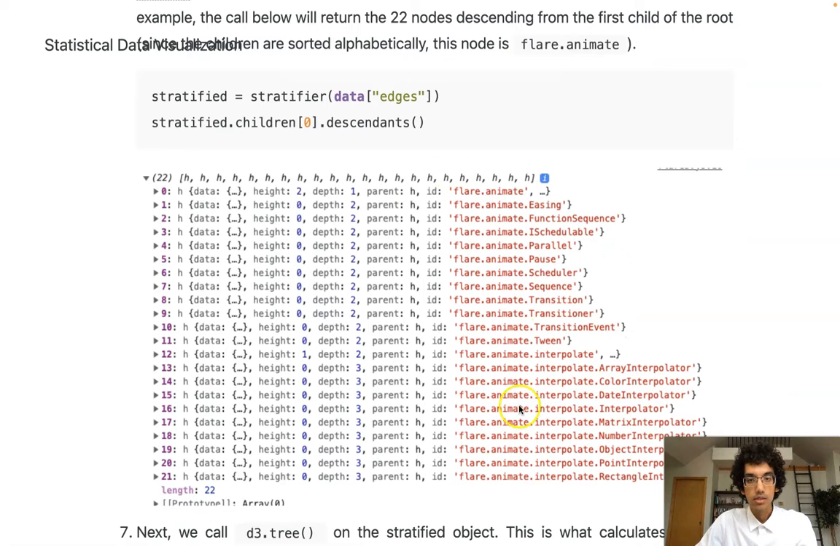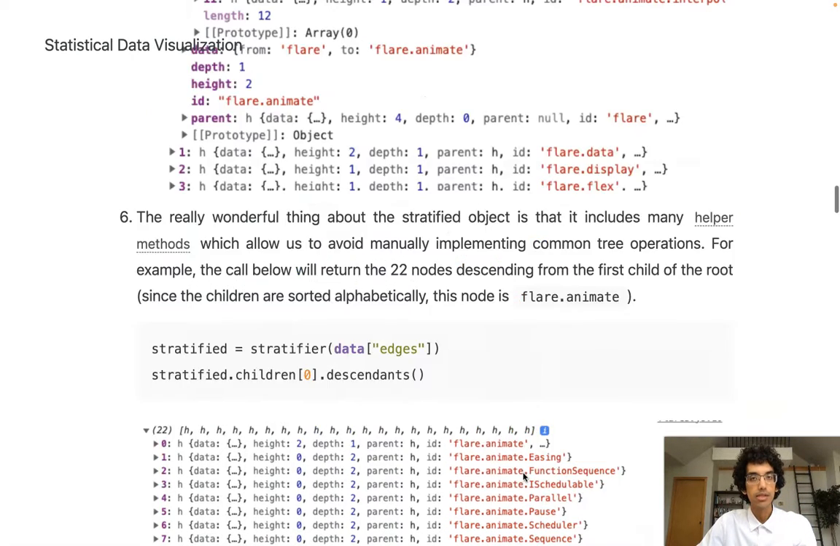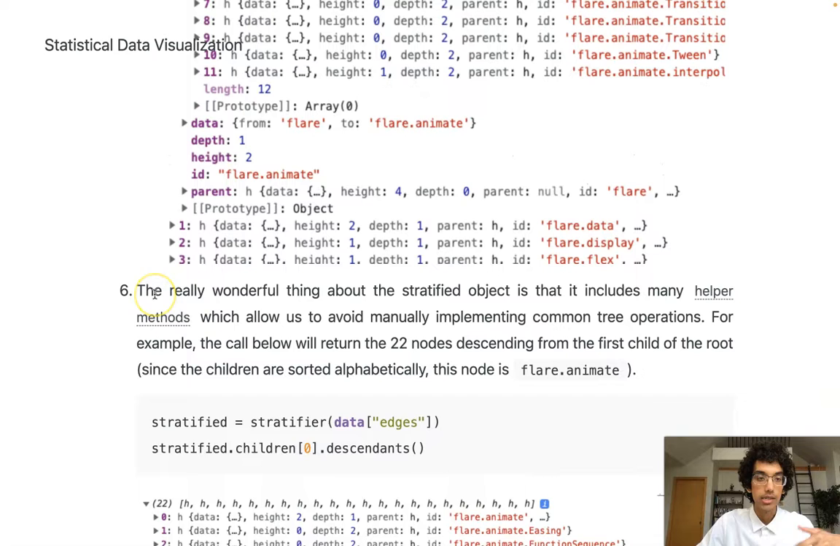And here we go. This is showing it's an array with the information associated with each of those children. Okay, so that's why it's really helpful to have converted it to a stratified structure.